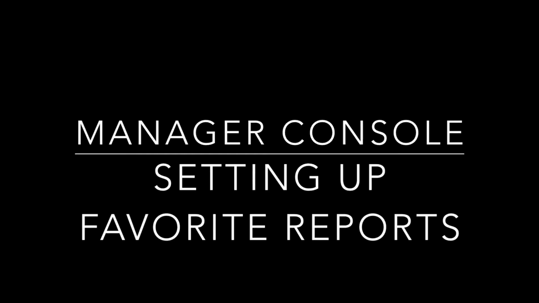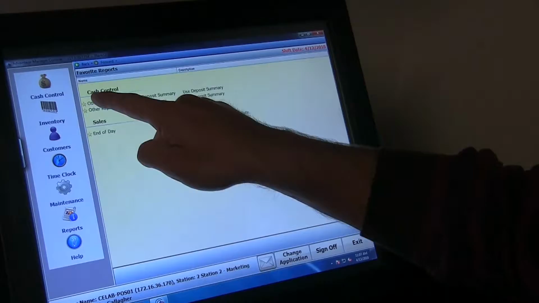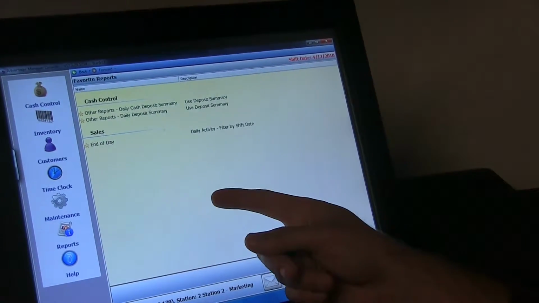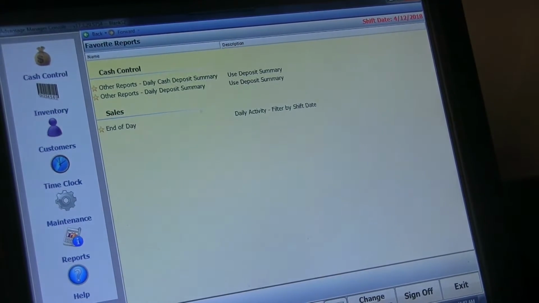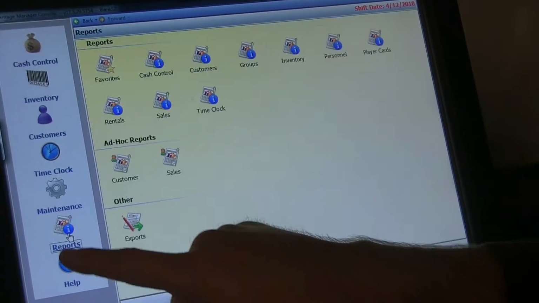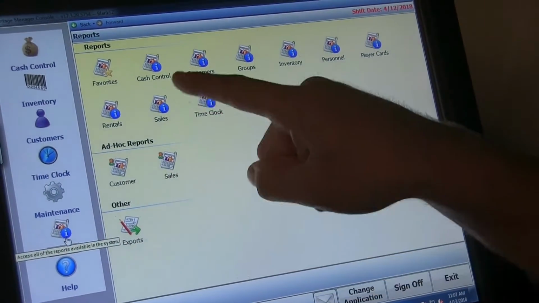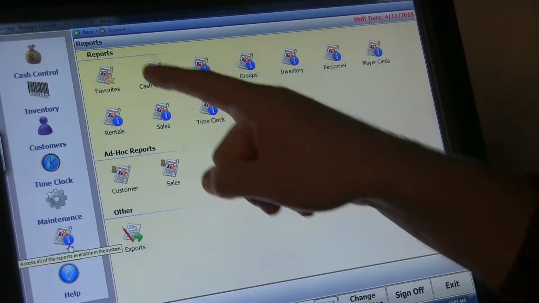Manager Console, setting up favorite reports. Okay, so we're going to go back into our favorites list here, and when we look at this, it's pretty short. We haven't identified many reports that are favorites. We can do that pretty easily if we find we're using a report quite a bit or we want easier access to it.